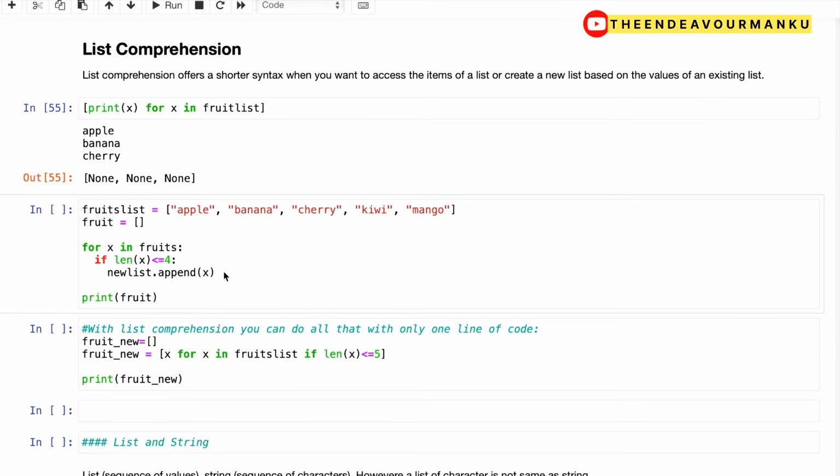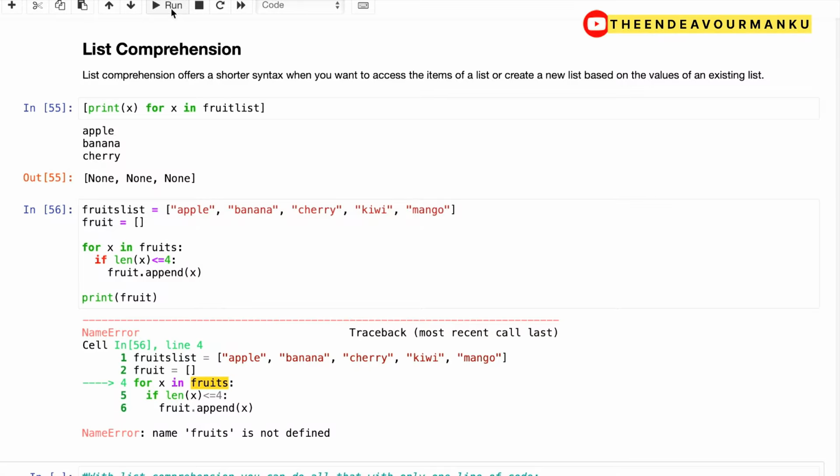This is list comprehension. Again, the example of fruit: apple, banana, cherry, kiwi, mango. I've created an empty list fruit here. And what I am trying to do with this for loop is that I want to create a new list with only those fruits whose length, the character length, is less than 4. I'll just replace this and I'll run this.